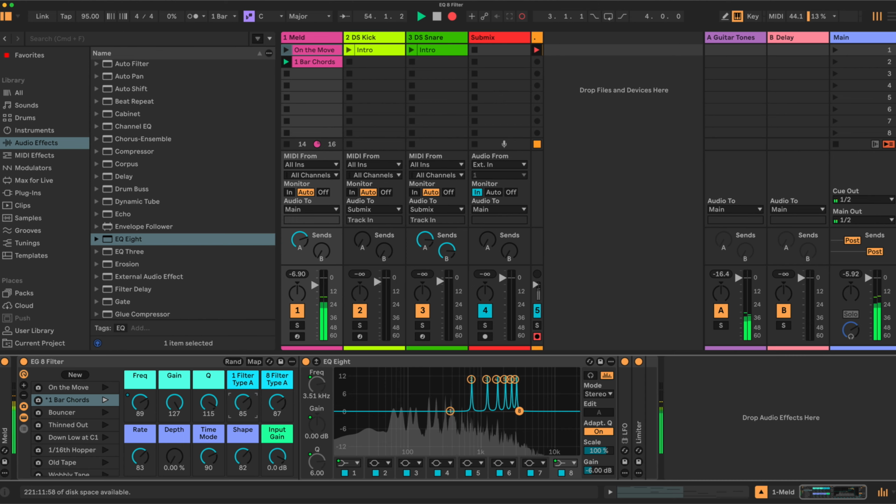Try another filter type. See what else we have here. So you have all these very sort of curious ways of filtering out the frequencies within the audio material you're using, which I thought was quite fun, quite a novel idea.